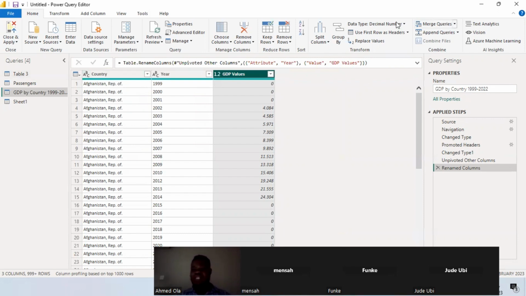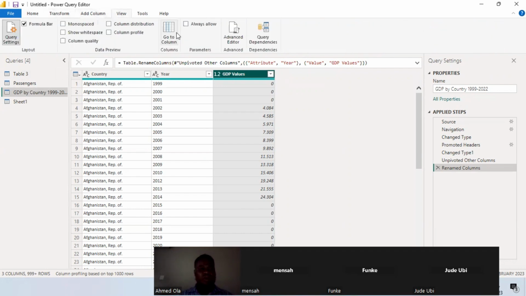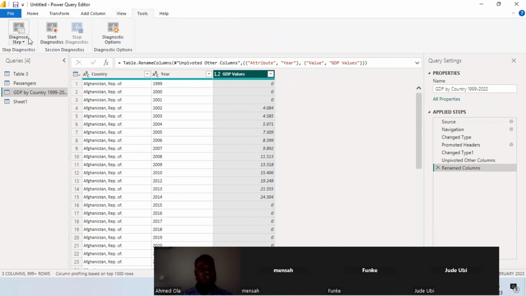So that's basically everything that you'll be doing in Power Query Editor. The other ones I've not really touched. I have some other applications that I used to do them, and I think they are the text analytics, vision, and Azure machine learning. I've not really checked those very well, but these are the major things that you'll be doing in Power Query Editor. You have checked everything in Home, Transform, Add Column, and View. Then the tools are just if you want to check query performance. I've never used this before because I've never been informed of that. You just run the performance of your query.